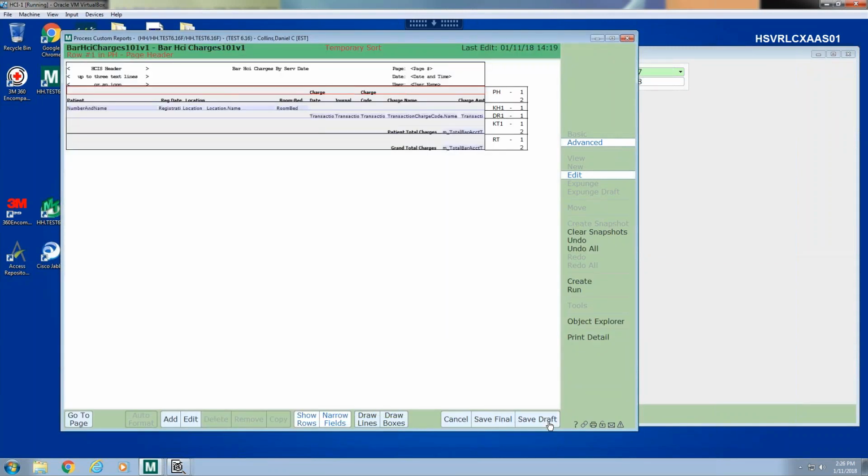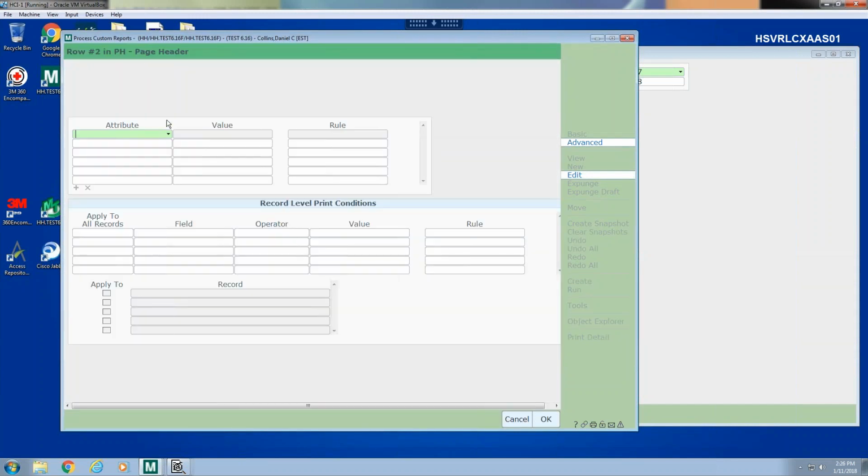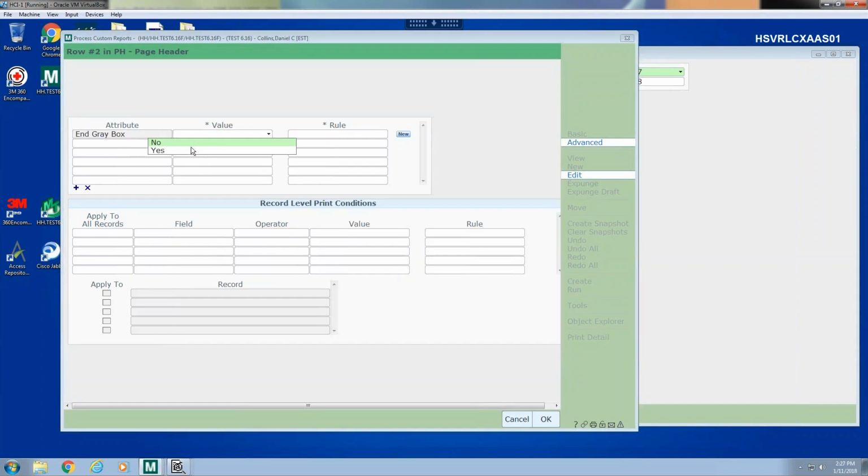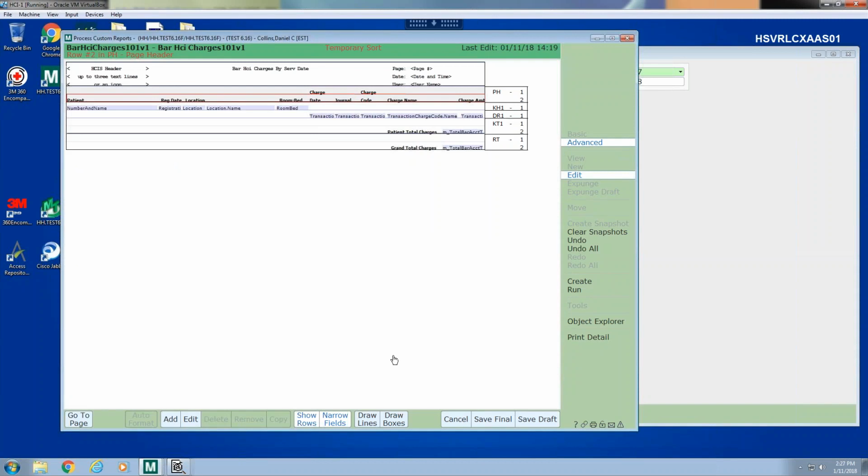File that. And then you can see it changes the whole report gray. You know, we don't want that. We just want the top section gray. So you have to add the end gray box attribute. I'm going to click on edit on that bottom row and add another attribute that says end gray box. And yes, file that. All right. Let's save this report and run it again to see how this looks.